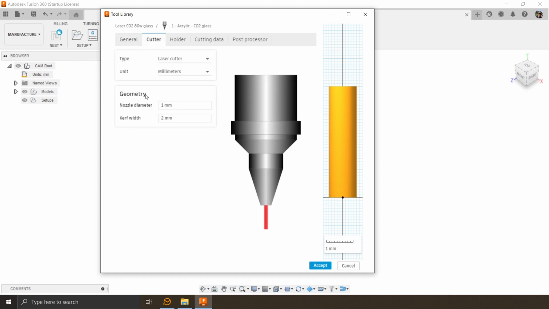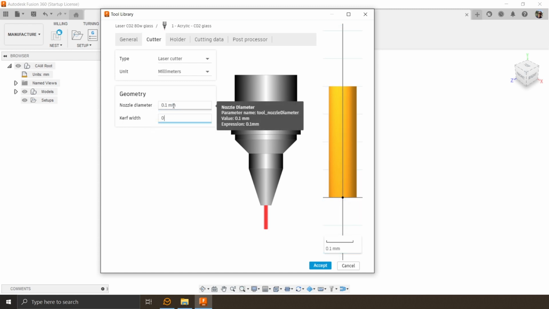We set the kerf width on the Cutter tab. This only needs to be as precise as your cutting application needs. If you're making a tight-fitting box joint, you need to carefully tune these values. But for basic engraving and outline shape cutting, it doesn't need to be nearly as precise.